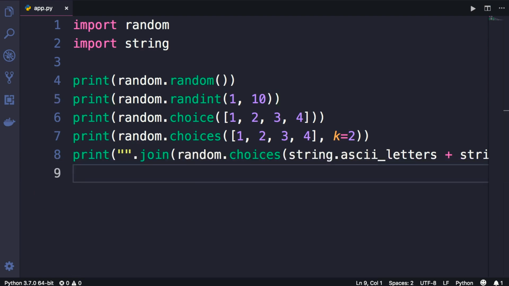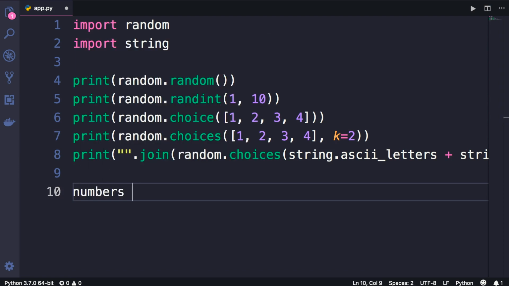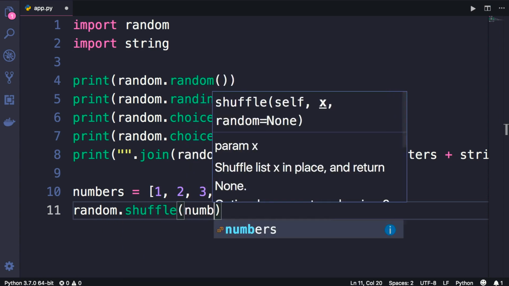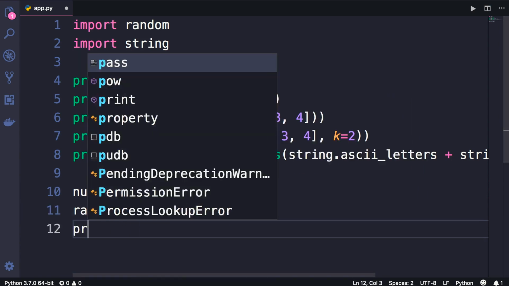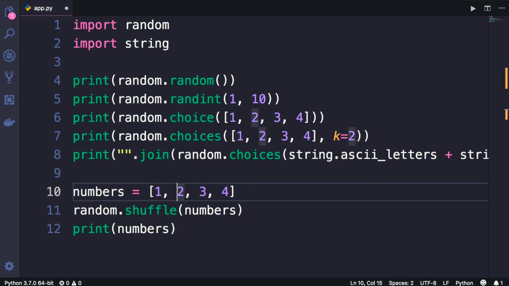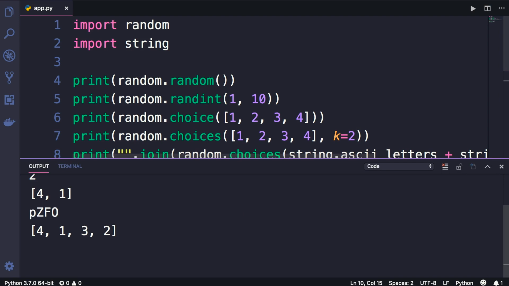We also have another useful method for shuffling an array. So let's say we have an array of numbers, 1, 2, 3, 4. We can call random.shuffle and pass this array here. Now, when we print this, the order of these items is randomly changed. So let's run the program. We get 4, 1, 3, 2. Let's run it again. We get 2, 1, 3, 4. So this is how you can generate random values in Python.